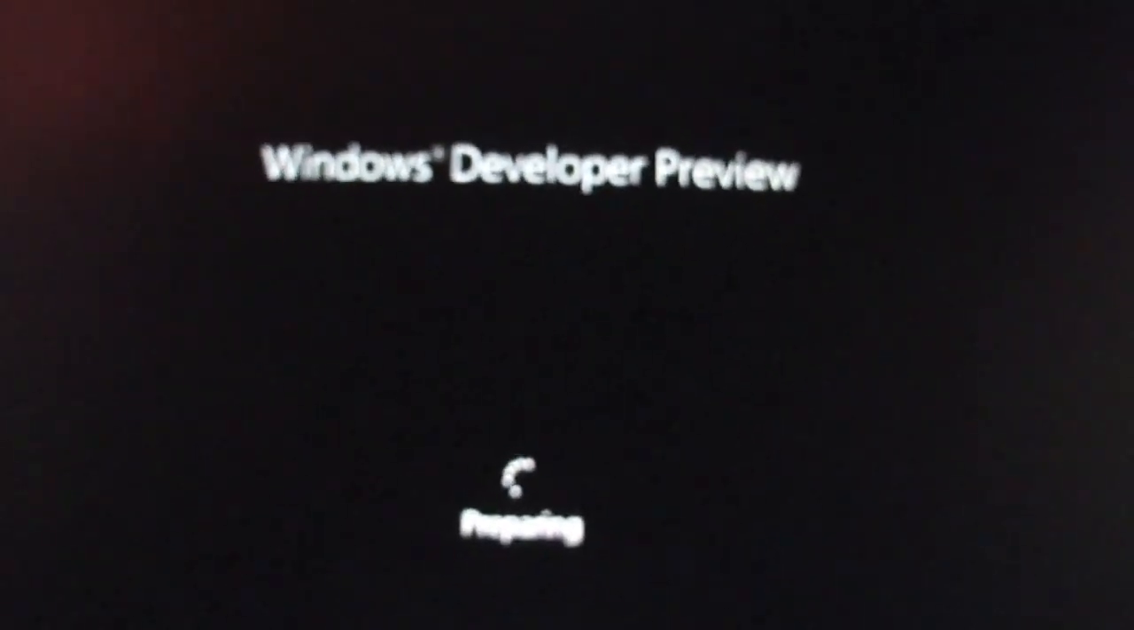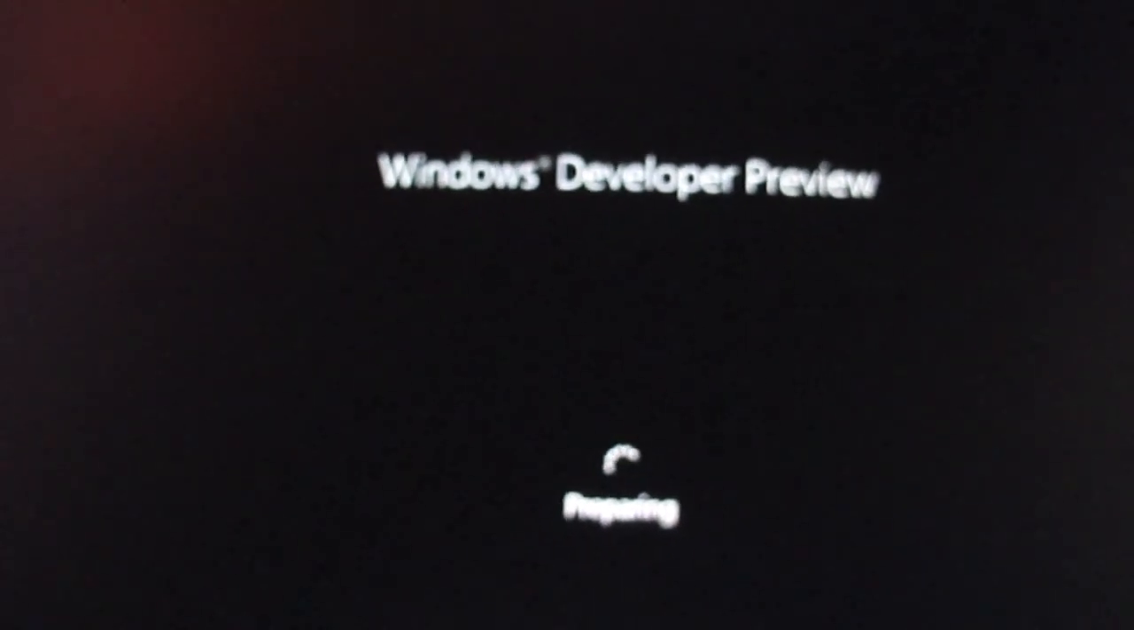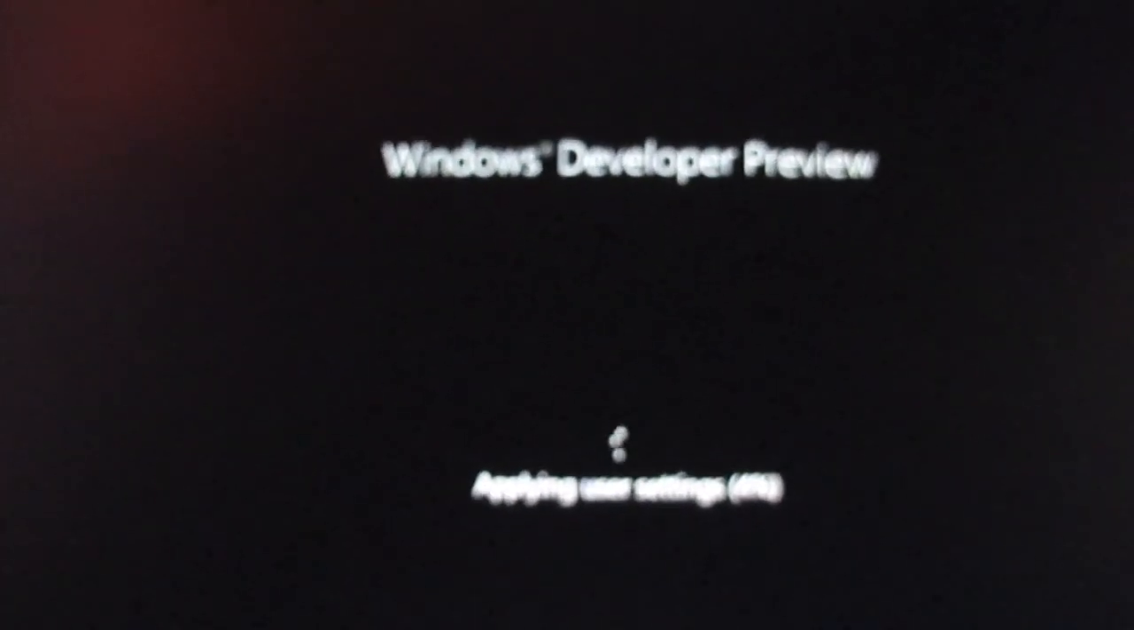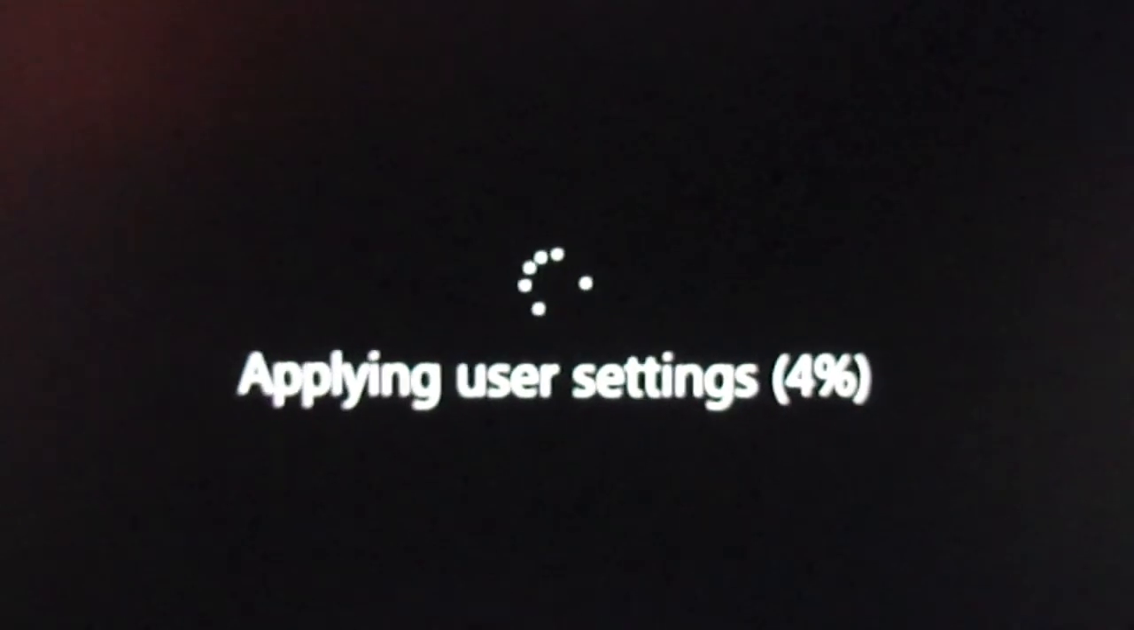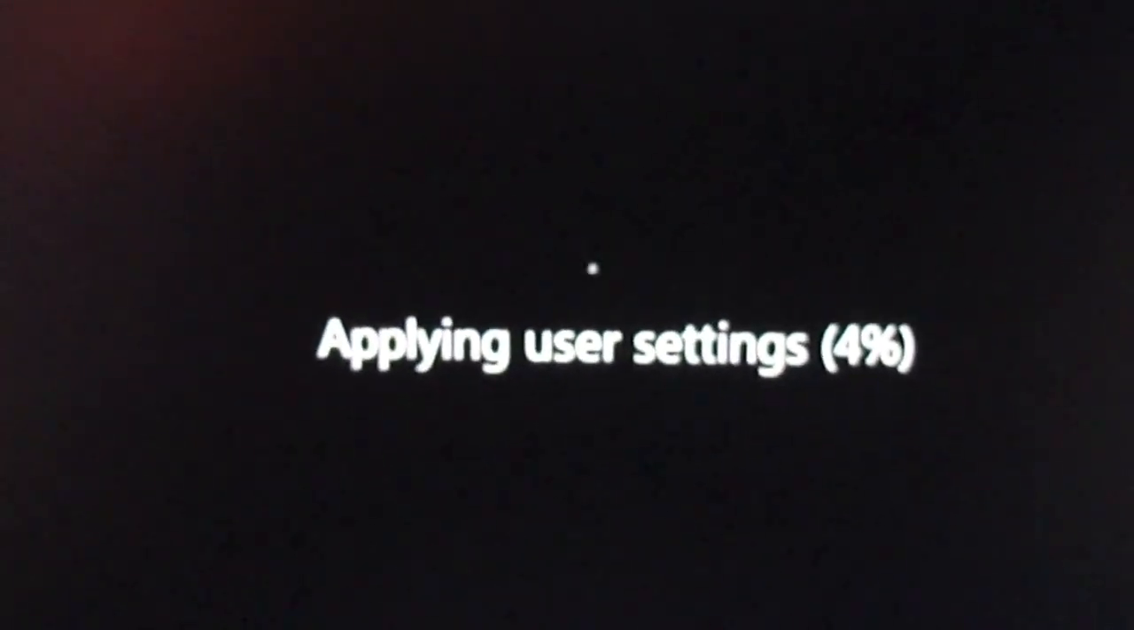Hey, this was free. This is free for anyone to download, not just developers. You can get it at dev.windows.com. So now it's applying user settings.